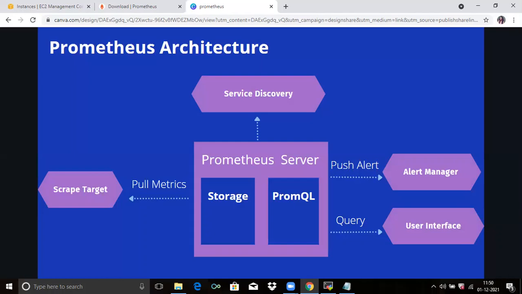Then the last component is the user interface. The user interface is also an important component as it builds a bridge between the user and the system. In Prometheus, the user interface is very user-friendly and can be used to graph queries. So that's the Prometheus architecture.